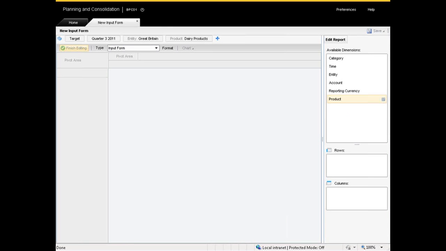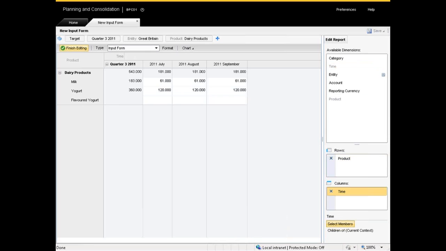So creating the input form is pretty simple. Just like we saw with the report, you can drag and drop. In my case, I want to drag in my products, and I'm going to view that by time. So I'm dragging time down into the columns. And here I'm looking at the third quarter of 2011 for all of my dairy products.